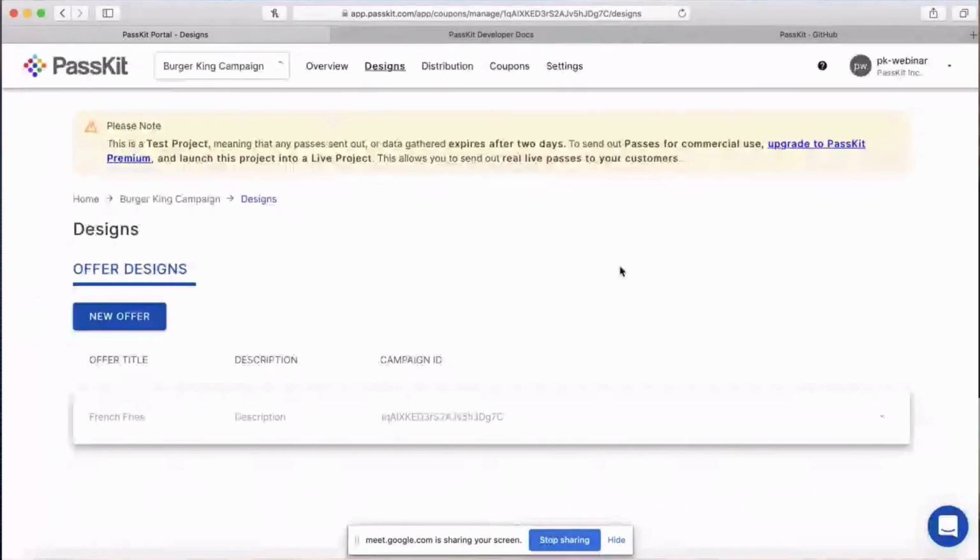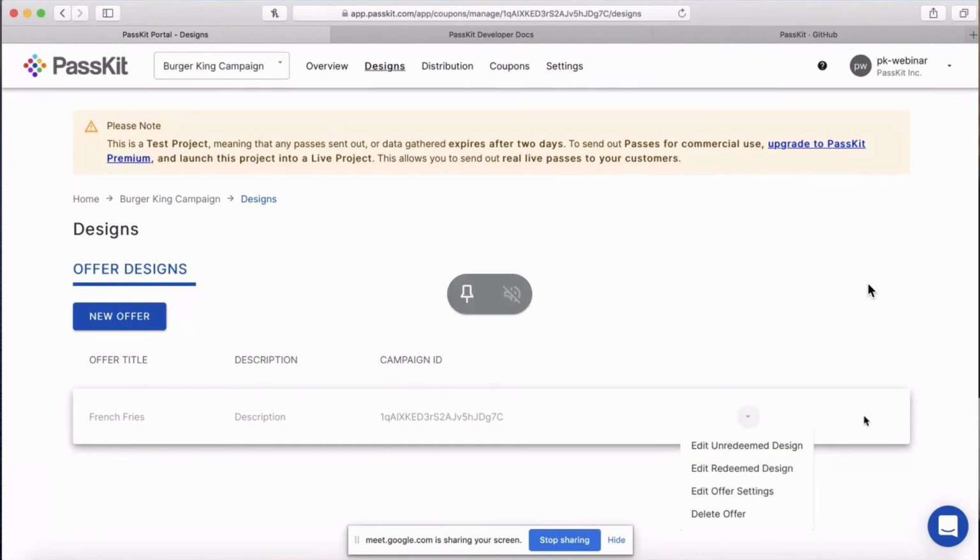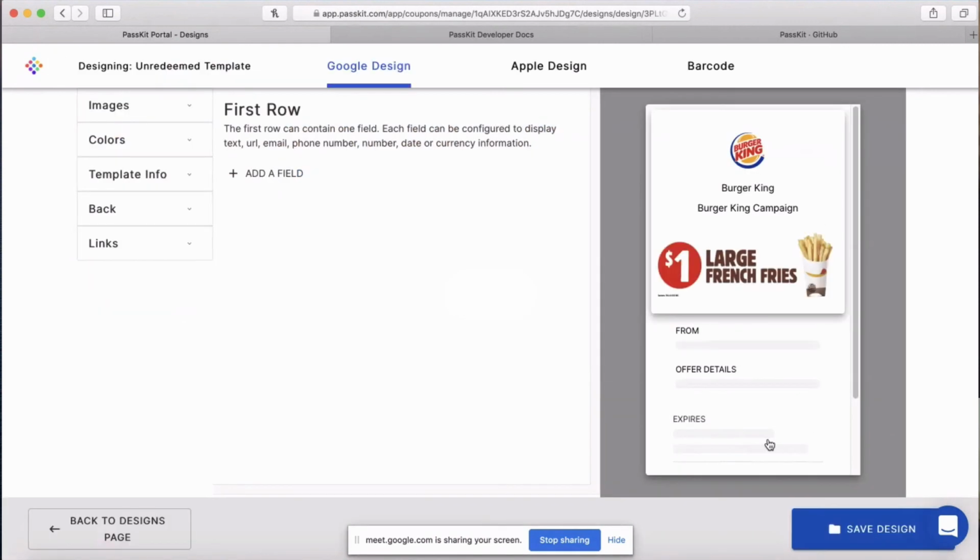One thing to note here, since we're looking at a coupon offer, we do enable you to do an unredeemed design and a redeemed design. What that means is if you use a redemption solution or you use our API to redeem the cards, you can do two different designs in the before redeem state and the after redeem state. So for example, the before redeem state could be the fries, and after the pass is redeemed, you want to change the fries image to a thank you message. So again, it's all built in here to make it super easy for you guys to use. Also, you can have multiple offers in here, so we do support multiple offers within the campaign. So let's go to edit on redeem design.